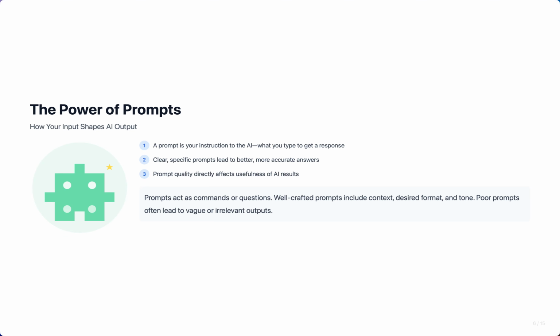But a strong prompt like explain space exploration to a 10-year-old in 3 sentences gives the AI clear guidance: who the audience is, how long the answer should be, and the tone to use. This leads to a much better result. You can also add details like in bullet points or with a friendly tone to shape the output. The key idea is this: the AI is only as good as your prompt.